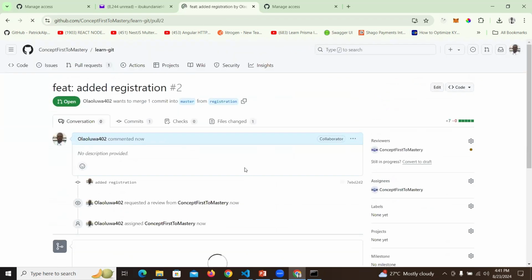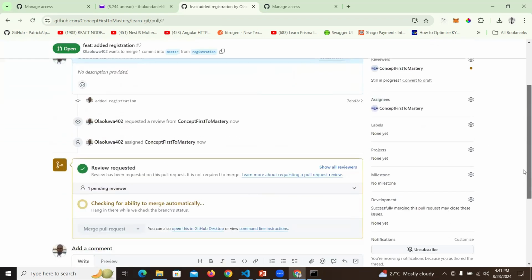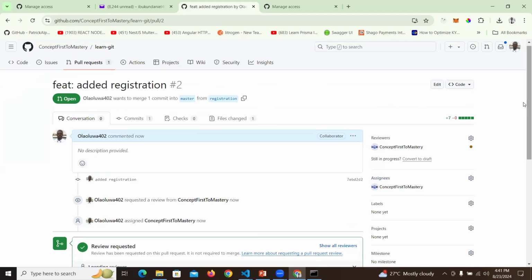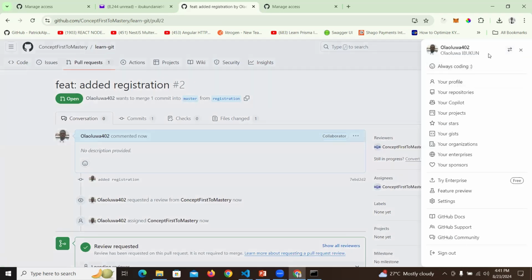Create pull request. So now I won't merge this, right? It says it's able to merge and all that. Usually if this is protected, you will not even see this button. You won't be able to merge it, but I'm leaving it that way. So now I will leave it like this. The request has been placed by Olaoluwa 402. And now let's switch to the other account, just so that we follow the cycle completely.